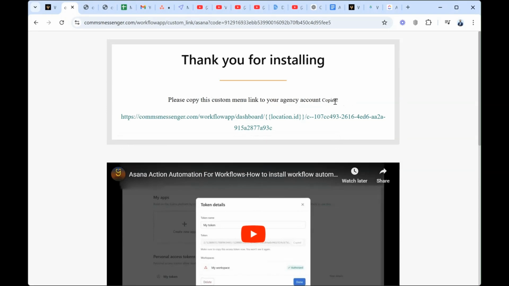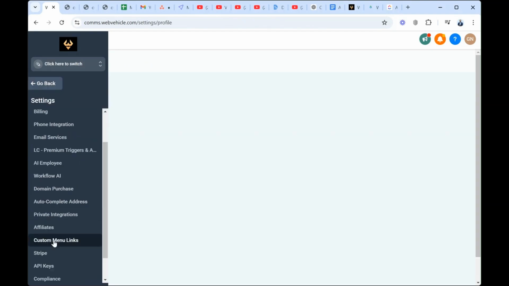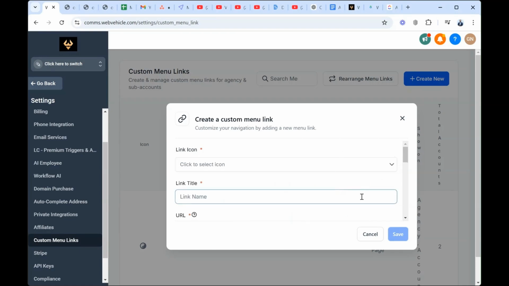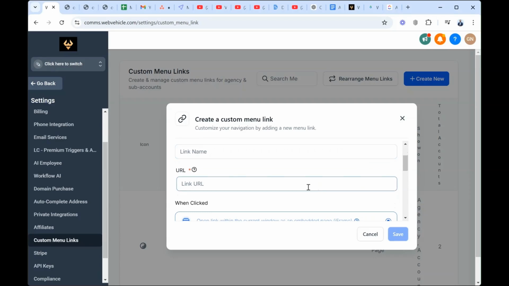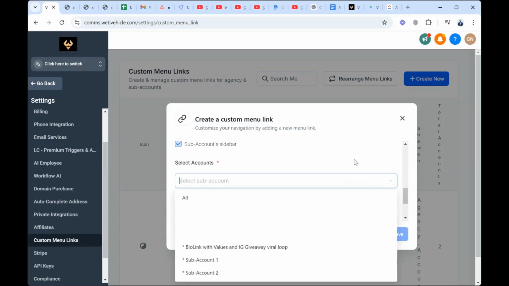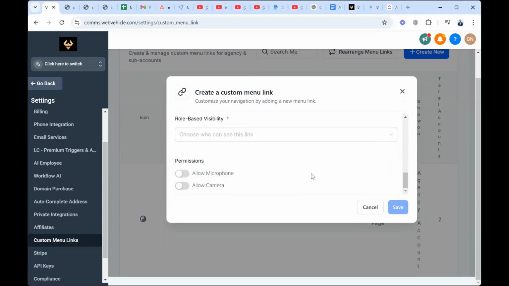You copy, you make sure it's copied, you switch back to your agency view in order to create a custom menu link. So we come down here at settings, custom menu links, create new. We choose an icon for our custom menu link. When we're done, type a name for our custom menu link. Here we paste the custom menu link URL that we copied. Scroll down, we select the sub account where we want to get all the tools. When you're done, you select whether it's a user or all the users you want to give access to. And when you're done, you make sure you save.